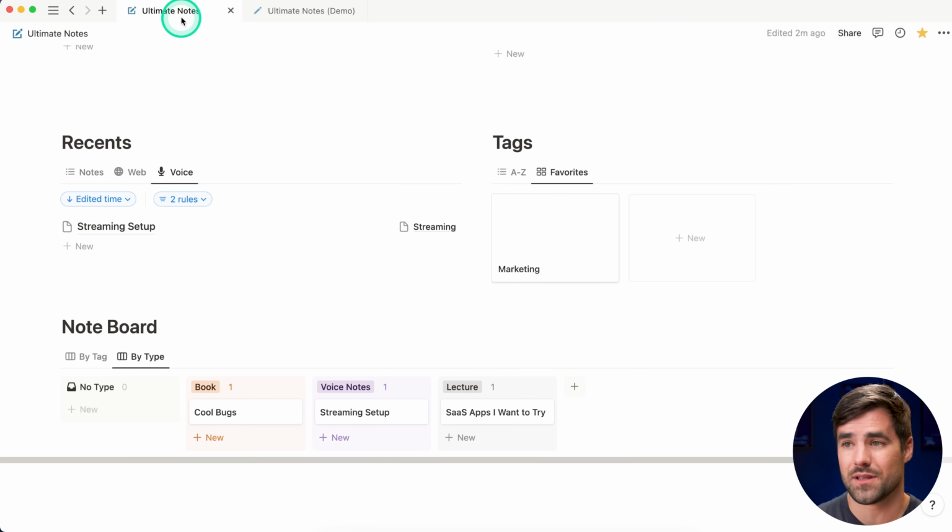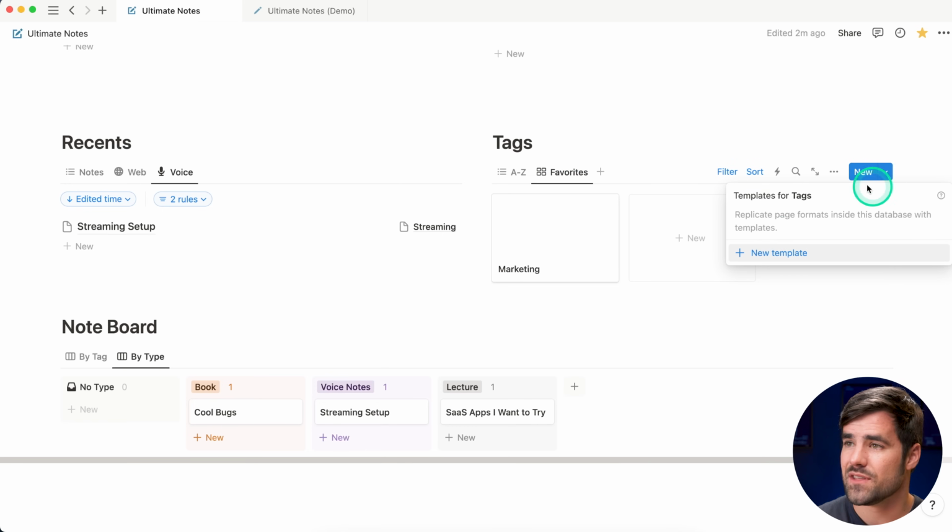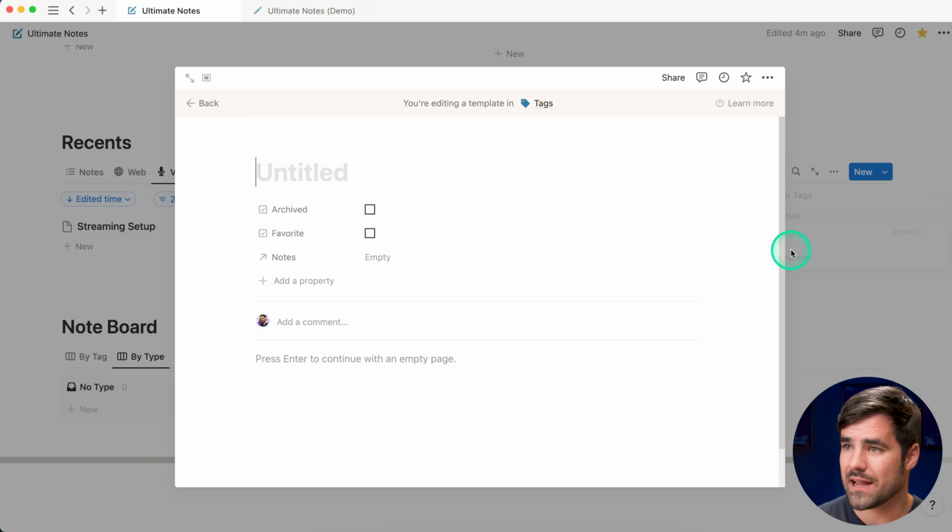So the way we need to do this is by creating what's called a database template inside of our tags database. So here, if you just hover over any view of tags, you've got this little new button and then a blue arrow icon right next to it. So I can click that. And now I have this templates area. And I'm going to create a brand new template.